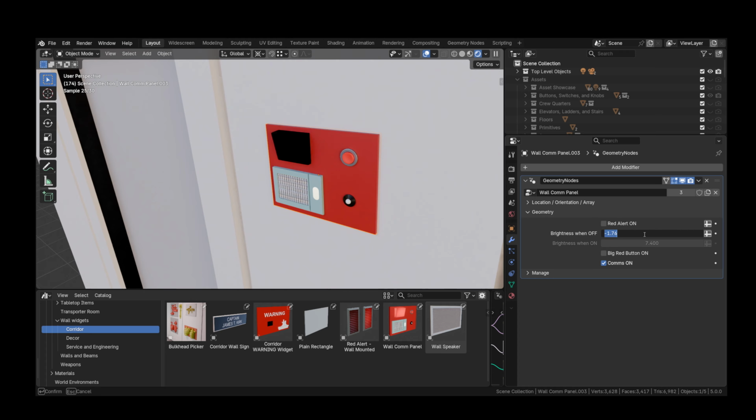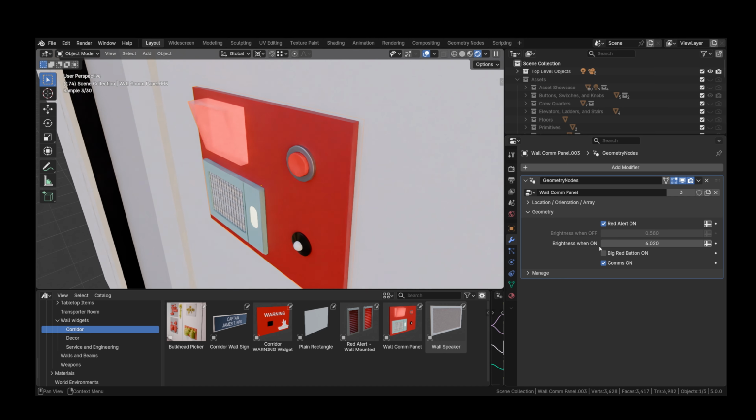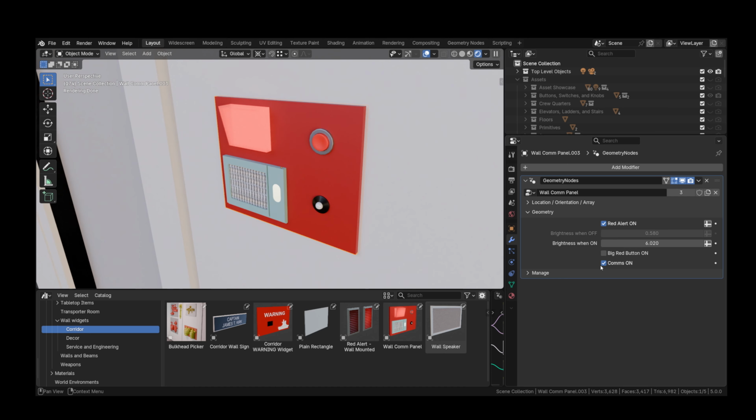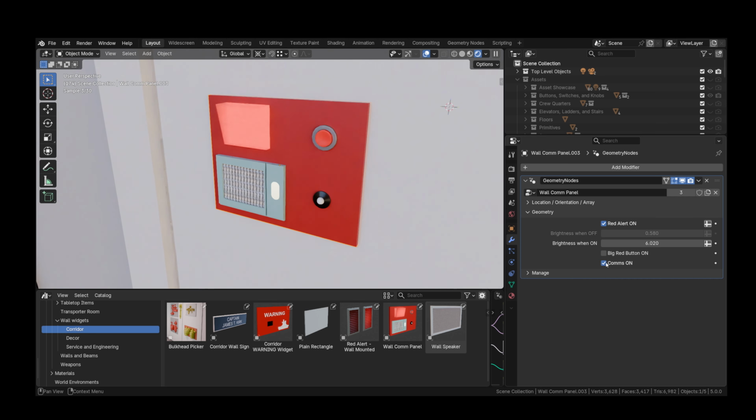So if we turn that all the way down to 0, it doesn't look very good at all. So I have a white color with very dim lighting, and with red alert on, that's a red color, and we can change the brightness of that. Also, the big red button, we can show it depressed or not, and the same thing with comms. We can turn comms off and turn them on.